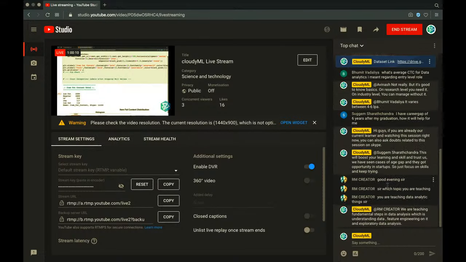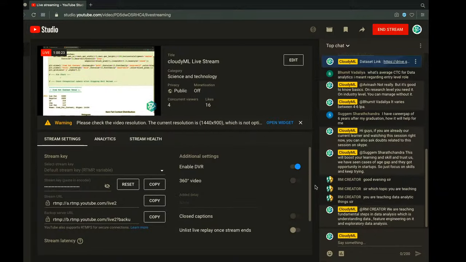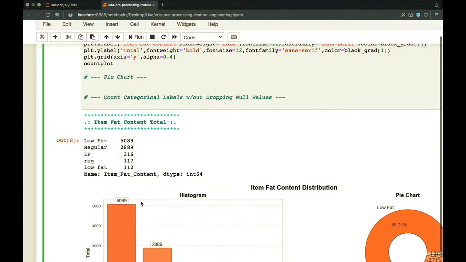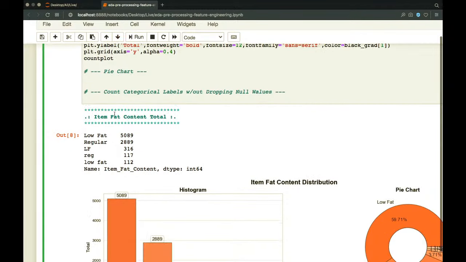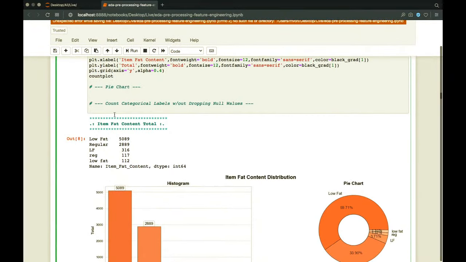Okay, no problem. You can write your doubts over here. That will be useful. I will try to reply to all your doubts. Just let me get back to the work and complete this pie chart code. After completing it, I will get back to the chat section and take your doubts.